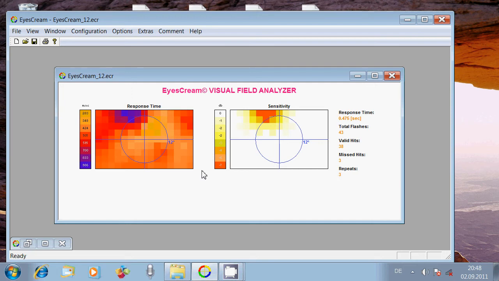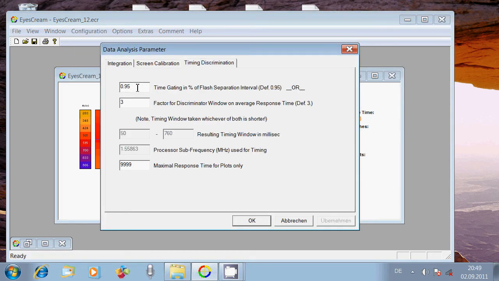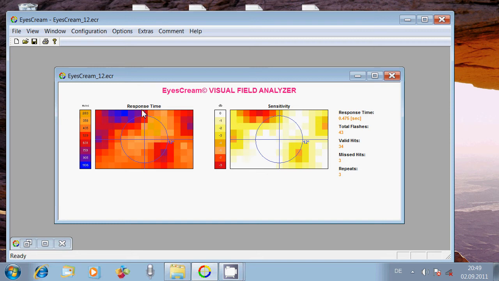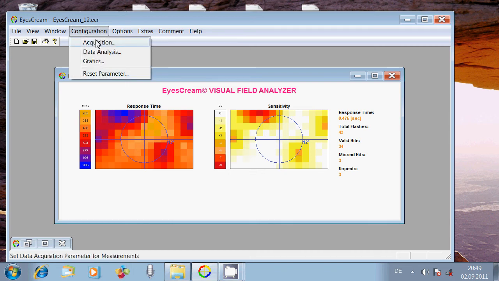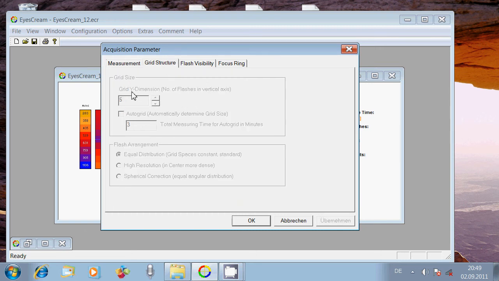The analysis routines in the program also allow to post-process the data, for example under Data Analysis in Menu Timing Discrimination, by reducing the value of 95% to 80%. This will enhance the contrast and a bit more details will become visible. However, one should much rather do a more precise measurement and increase in a new measurement in Menu Grid Structure the grid Y dimension, for example to 10 to 12. In this example, it cannot be changed anymore because the measurement is already finished.